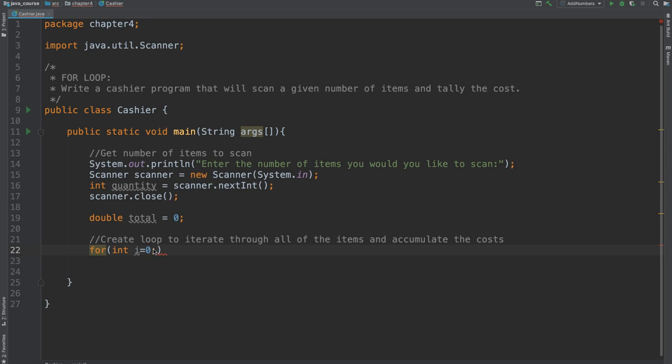Also, when we're using loops in programming, it is common to start with the number 0 as opposed to the number 1. So 0 is the first one. The next statement in our for loop is going to be a condition that ends this loop. So we'll say keep looping while i is less than the quantity. So if i is starting at 0, and let's say they enter something like 3, then we'll do 0, 1, 2, and that will be 3, same as the quantity.